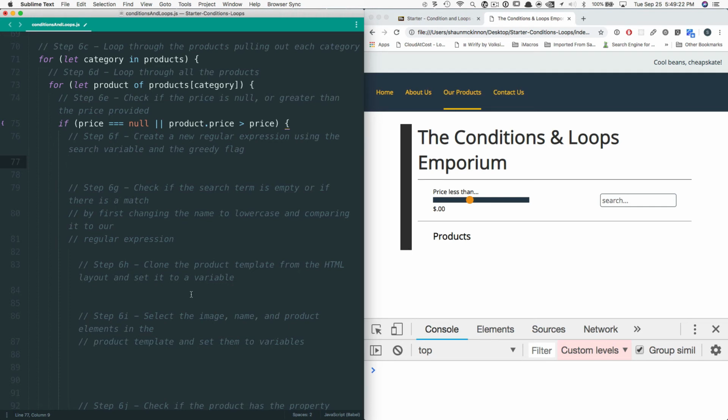All right. Step 6f, create a new regular expression using the search variable and the greedy flag. How many of you have actually used regex before? Yeah? Powerful stuff, right? Absolutely awesome. Regex is very, very powerful because it gives you the ability to interpret user input, right? What they type back. It's how we sanitize phone numbers. It's how we sanitize addresses. It's how we sanitize data generally, or normalize data, right? We need regular expression. It's extremely important. If I can give you any piece of advice, become a regular expression master. It will separate you from other people entirely, knowing how to do regular expression.